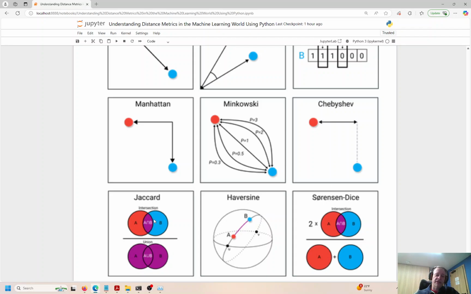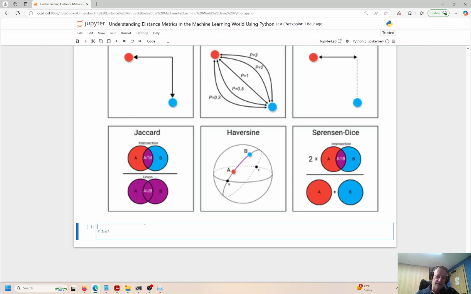Sorensen-Dice, Haversine, and Jaccard are different ways to measure distances or similarities or differences between two data sets, or point A and point B, or longitude coordinates. You would use Haversine if that is the type of data that you're working with.